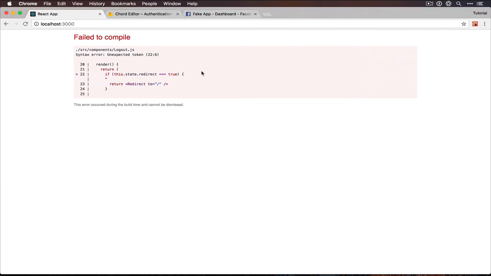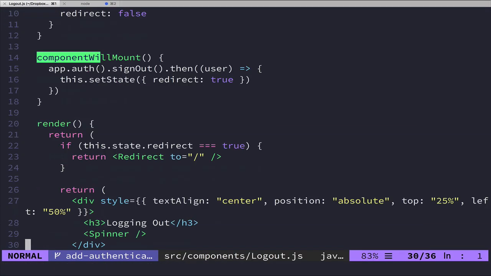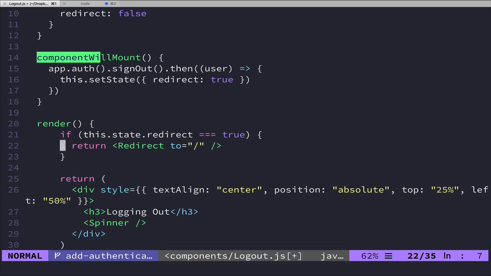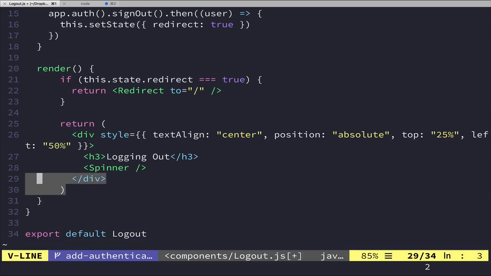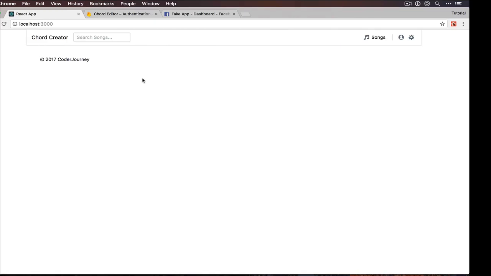So if, oh, whoops, I put that inside the return in our Logout. So that's not quite right. We need to move this and that and even these back out. Now everything compiles and we should be good to go.